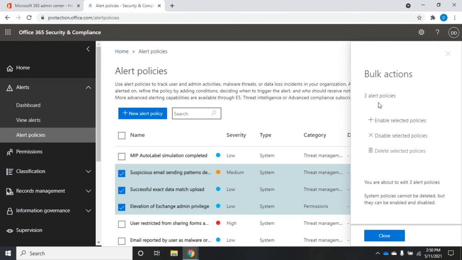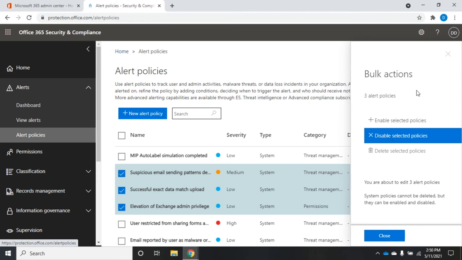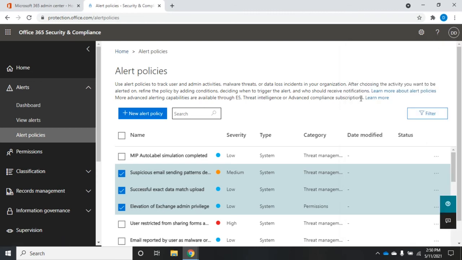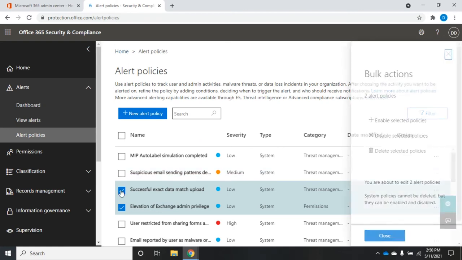And so now we have bulk actions because we've selected three different alert policies, and we can enable, disable, or delete. Notice this little note down here. System policies cannot be deleted, but they can be enabled or disabled. So if I don't want to see this, I can disable the selected policies. All right, let's take a look at our filter real quick. Let me uncheck these three before we do.